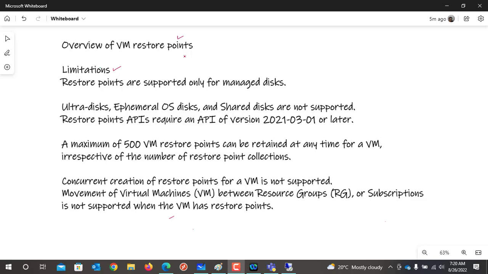VM restore point supports application consistency for VMs running Windows operating system, and supports VMs on Linux operating system as well. Application consistent restore points use VSS, Volume Shadow Copy Service writers. VM restore points are organized into a restore point collection. So there's a collection, and it's created as soon as we configure it.